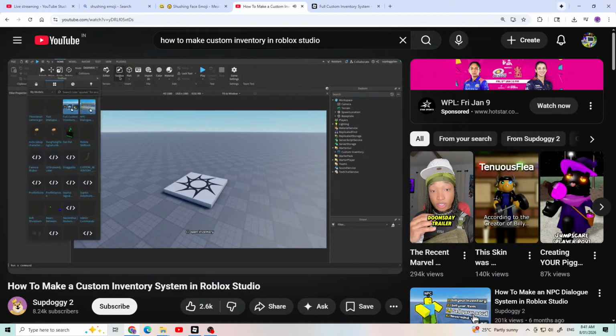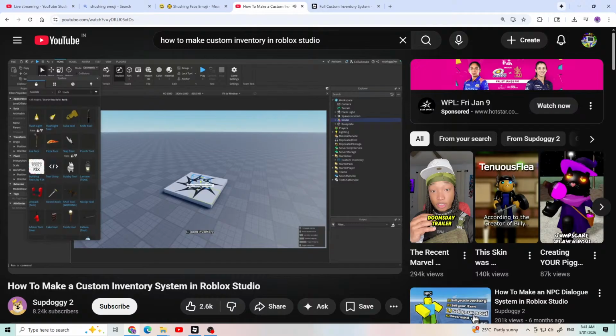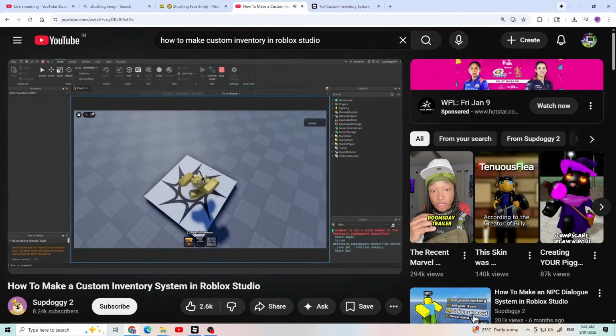And now if we go into the toolbox and we go over here and look up tools, then we can drag in some random tools to see if the inventory works. So I'm just going to drag in these tools and then we can go ahead and click play. And let me see if this works. So if I walk over everything.